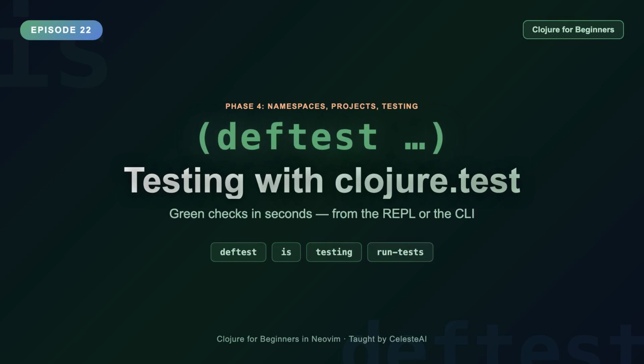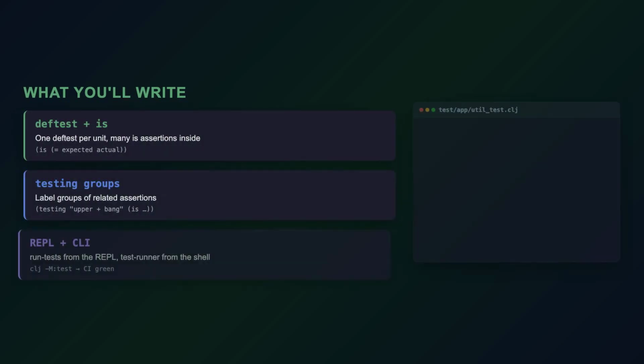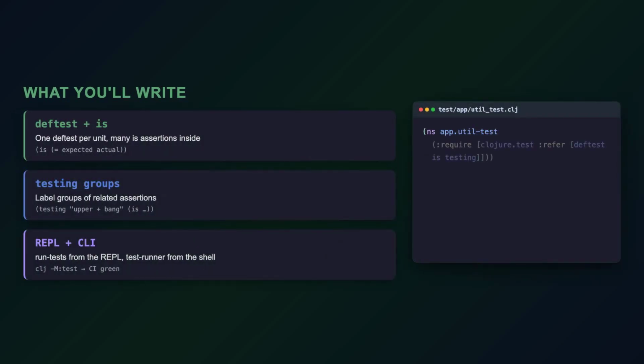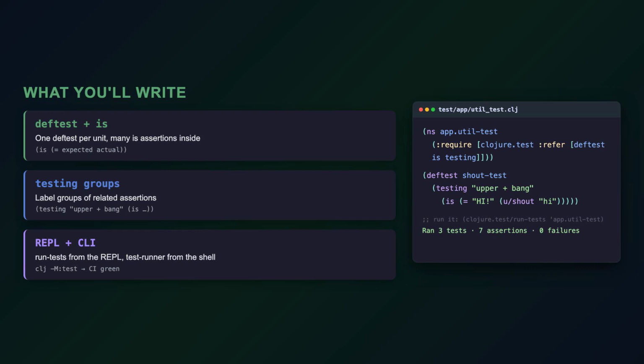Testing with Clojure.test. Green checks in seconds from your editor. Deftest declares a test, is asserts, testing labels a group. Run from the REPL with run-tests, or from the shell with the test alias. Red, refactor, green, without leaving your editor.